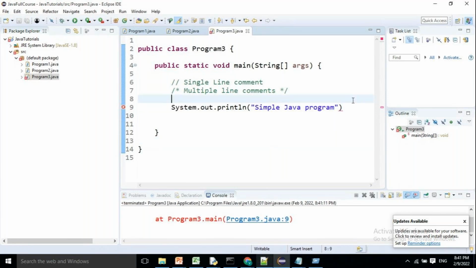All the command lines, right? They will end with a semicolon. Each code statement should end with a semicolon. This is one of the rules again.